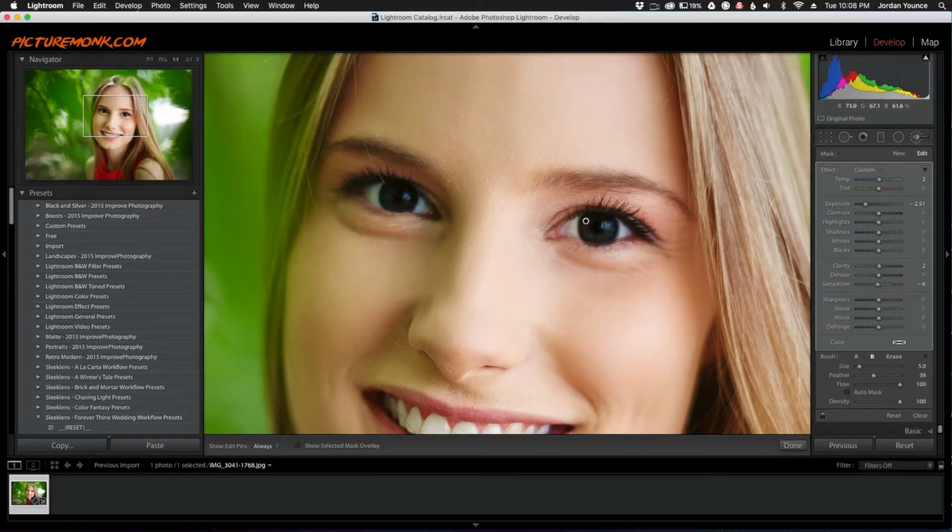One thing I did mess up right here at the bottom, all I'm going to do is hold the Alt or Option key on my keyboard, and I'm just going to paint that away. Doing that will give you kind of an eraser effect. All right, so now I got my selection here. All I'm going to do is up the exposure back to where it normally was.